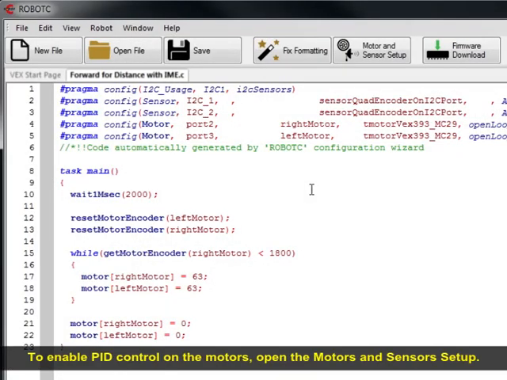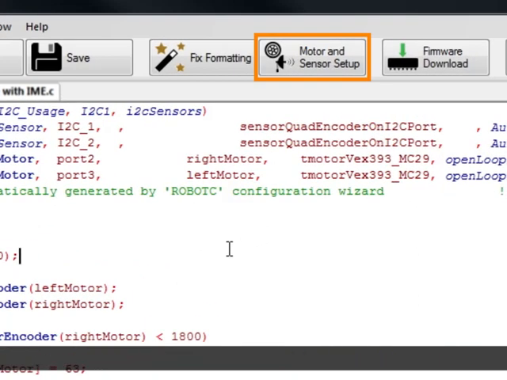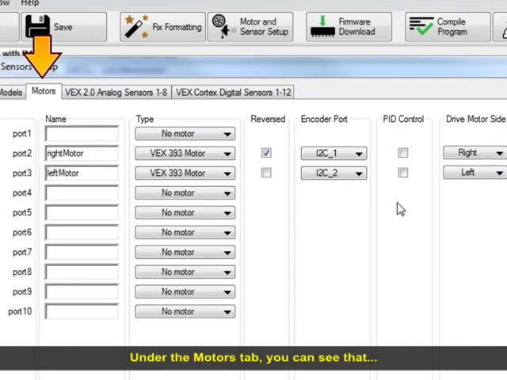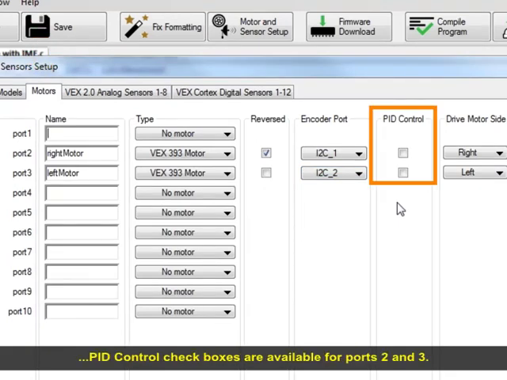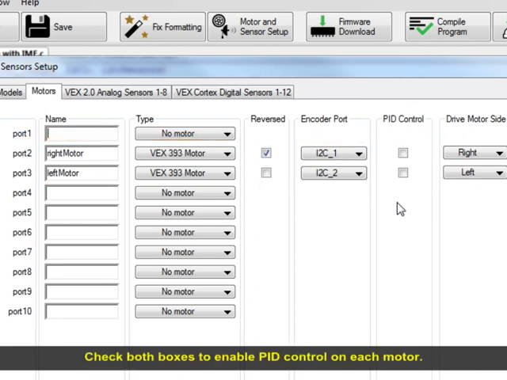To enable PID control on the motors, open the Motors and Sensors setup. Under the Motors tab, you can see that PID control checkboxes are available for ports 2 and 3. Check both boxes to enable PID control on each motor. If you want to turn off PID control, you can uncheck these boxes.